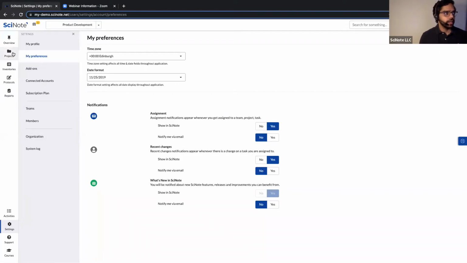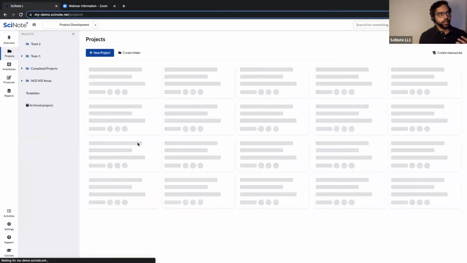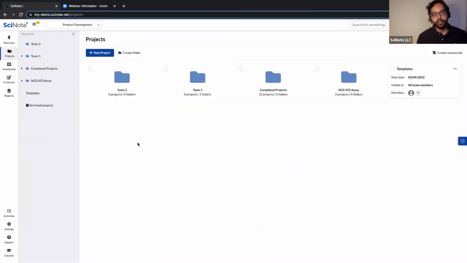Okay, so now let's actually jump into projects and creating things within SciNote. Before we start creating a project, I just want to quickly go over how your data is organized in SciNote.